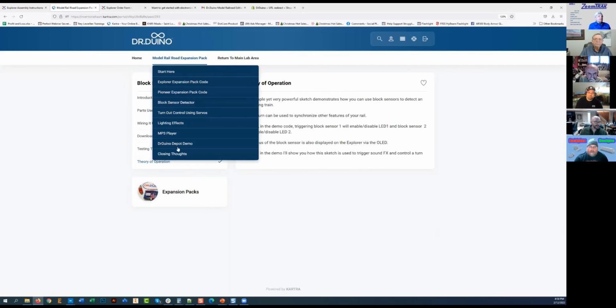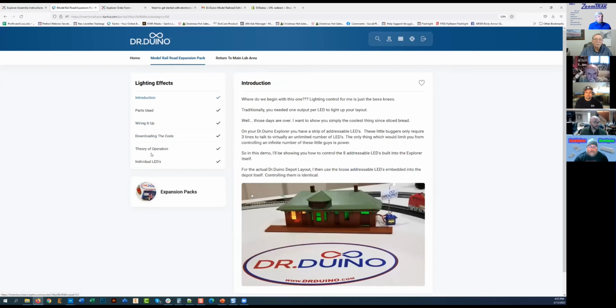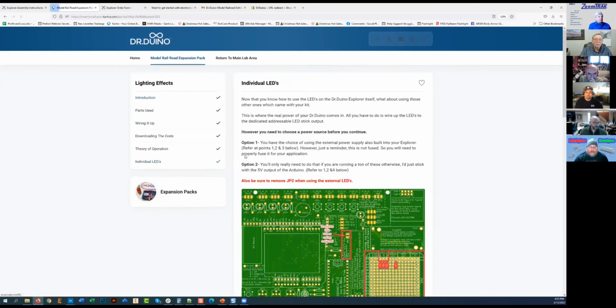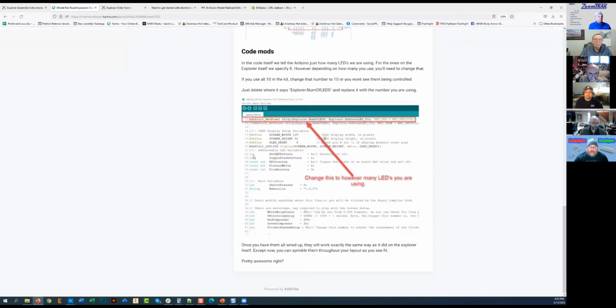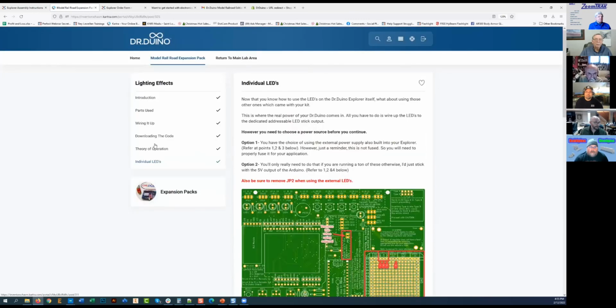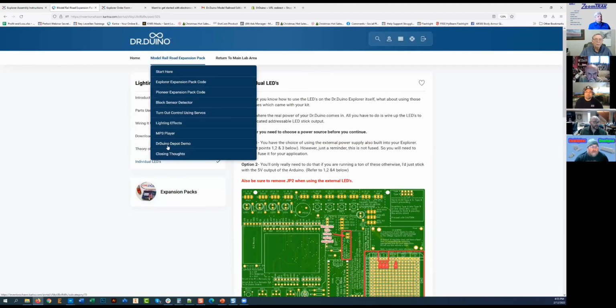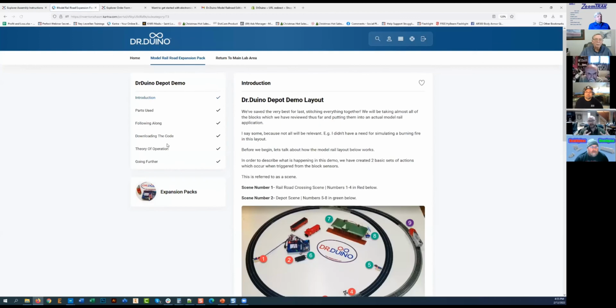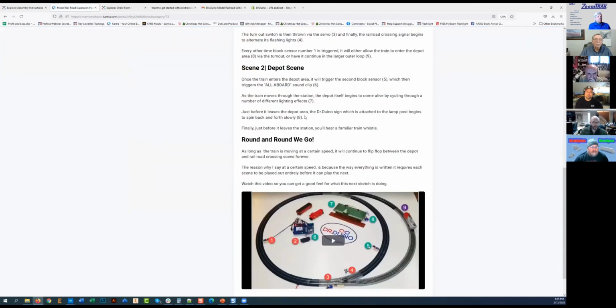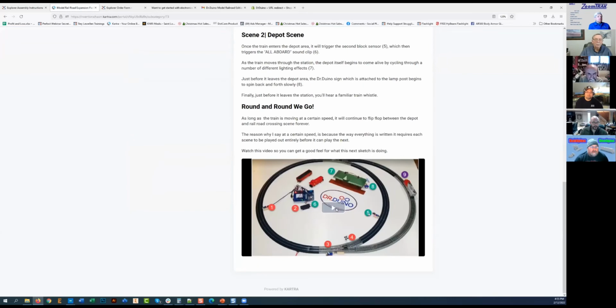But here's where the layered part comes in. So I start you with the block sensor, and then I show you the turnout control, how to do lighting effects. And then finally, I end with this thing called Dr. Duino's Depot. And this is where I'm going to start a video here really quick.